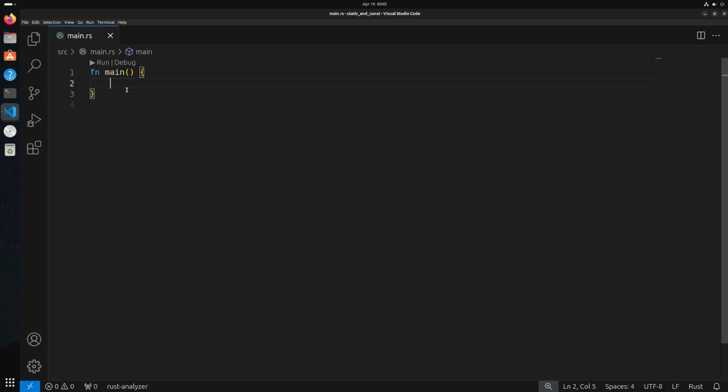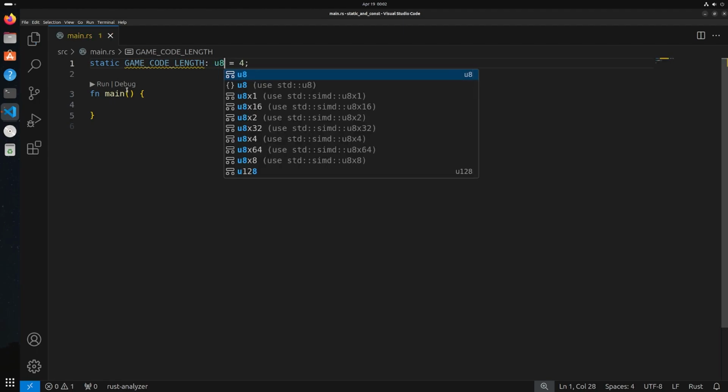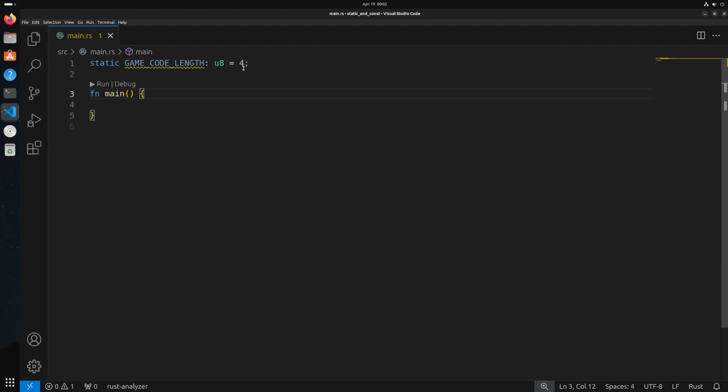Okay, so we're in the code, and essentially all we need to do to set up static variables is to just type the word static, and usually you include them outside of functions like so. And then we can specify the name of the variable that we want. So say I want to have something called game code length, and I'm just making up this variable. And I want to set it to say 4, right? Now it's complaining at the moment because I haven't specified the type, so we must remember to do that. And now it's all okay. It's just saying it's unused, right?